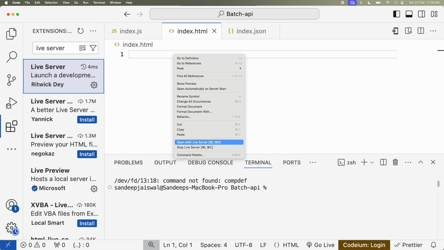Now once I click on Open with Live Server, you can see the index.html page automatically comes up here, with your local IP address. It will either show localhost or 127.0.0.1, which is the local IP address of your system. Then it assigns a free port, here 5500, followed by index.html.